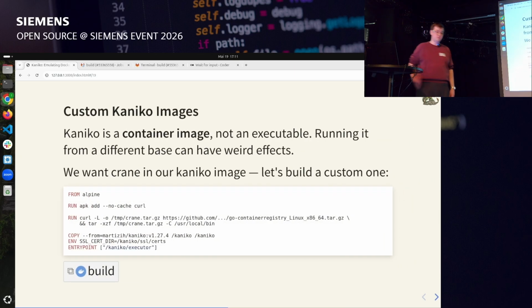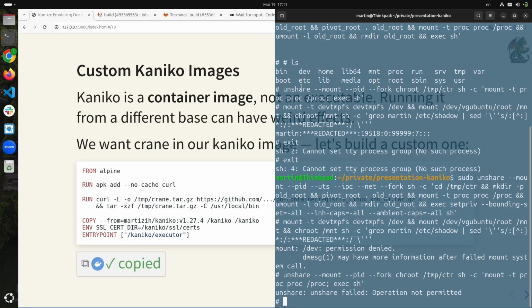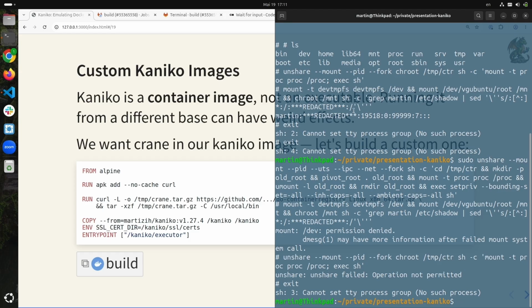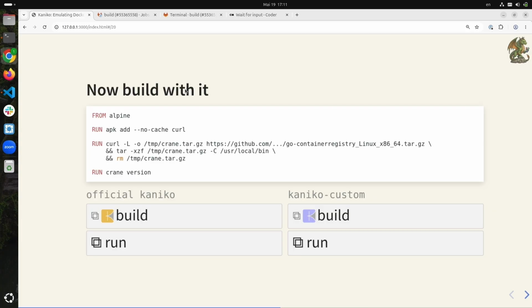So first off, a lot of people want to have their own customized Kaniko image where they have some tooling installed to, I don't know, check images, do SBOM, etc., all the things that you need aside from just building. But the problem is you have to understand the image is the application. And if you tamper with the image, you break the application in unexpected ways. And this I will show you here by building our own custom Kaniko image that has Crane pre-installed. And now let's have a look what happens.